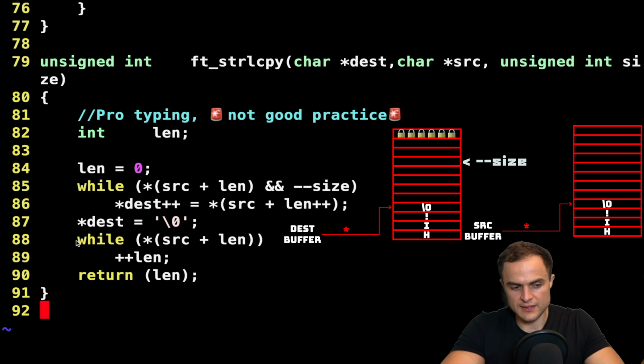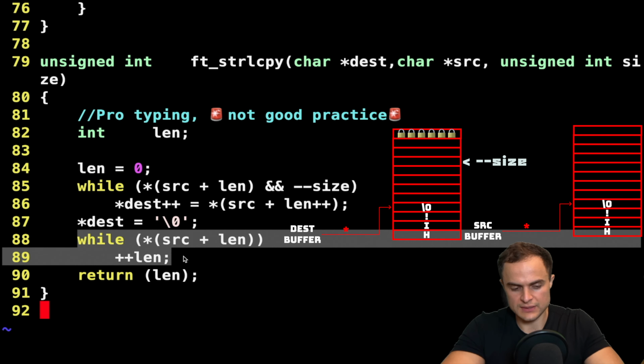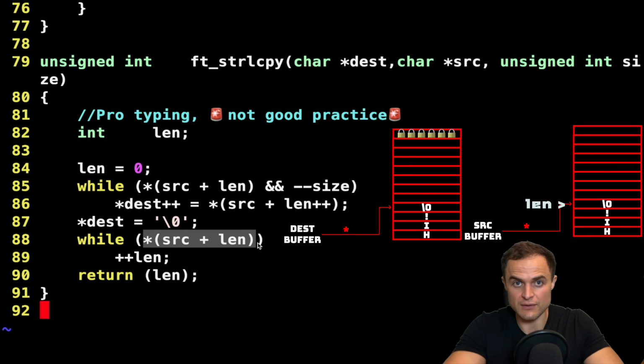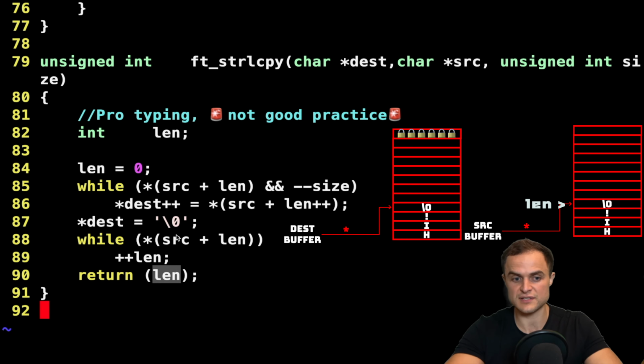And then I do this while loop that is tricky because it simply says while at source plus len. Do you remember the len of before? Here it comes. Here it is written: until you have something at source plus len. So until you still have some values inside my source, what do? Well, you just increase len, namely you go on in your source and you find out how long this source is. Because we have to return this value. This function returns the length of the source. So that's it. This is the strlcpy.